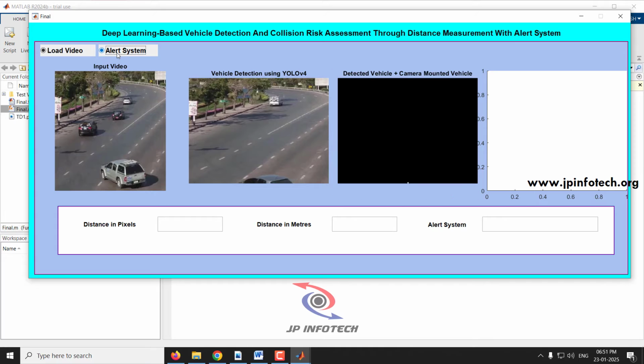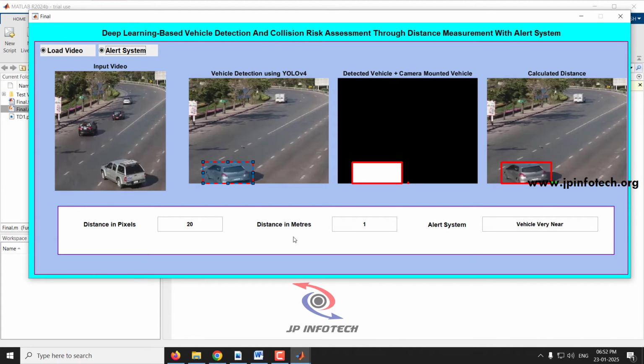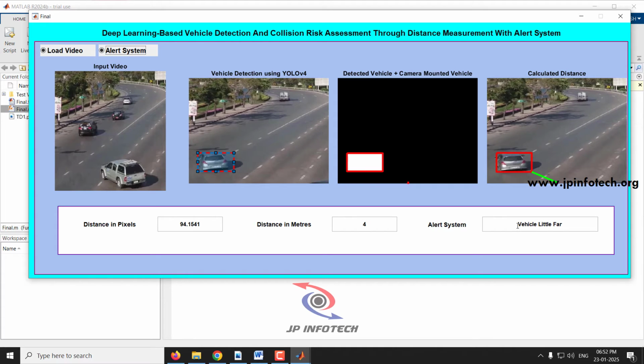It takes some time to process, and after that you can see the vehicle detection using YOLO V4, then the detected vehicle plus the camera mounted vehicle, the calculated distance, and the alert here. Once the vehicle is very near, you can hear a beep sound. You can see the distance in pixels and the distance in meters here, along with the alert. When the vehicle is a little far, there will not be any alert, and if it is very far there will be no alert either. Only if it is very near will you get the alert.